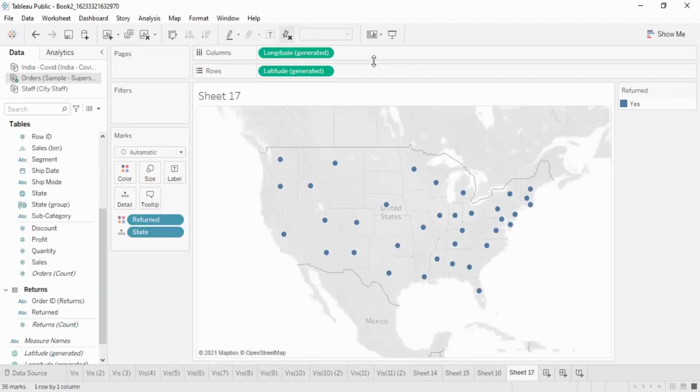So now this is a visualization of a map, a symbol map, which makes use of the state data. Now here I have used the returned parameter. That means whichever states are marked right now with a blue color, these are the ones from which the orders have been returned. There are a few states from where no orders have been returned, like wherever these pins are not available. In the rest of the states, at least one order has been returned. So what have I done? I have used this return value and the state value.